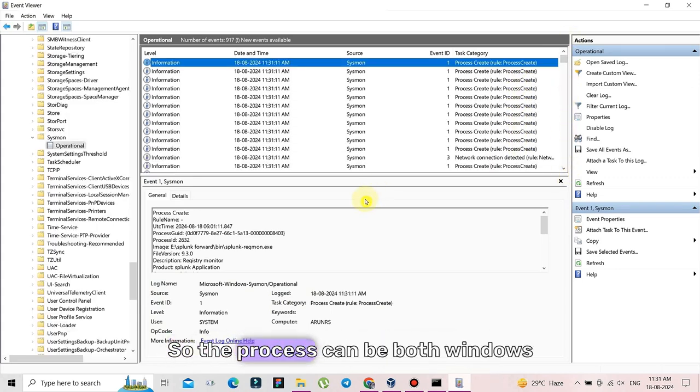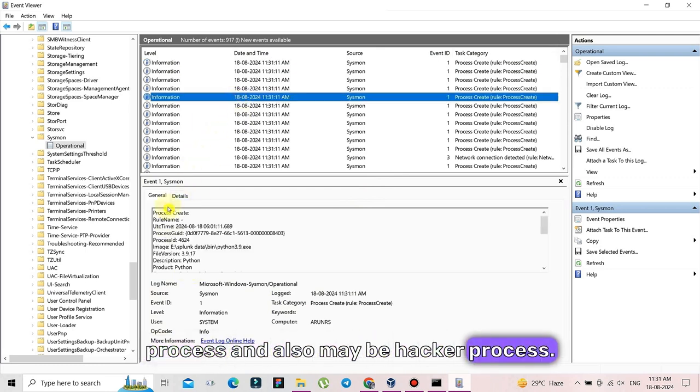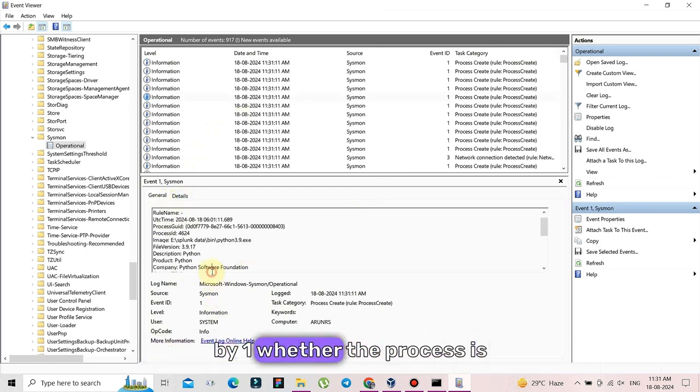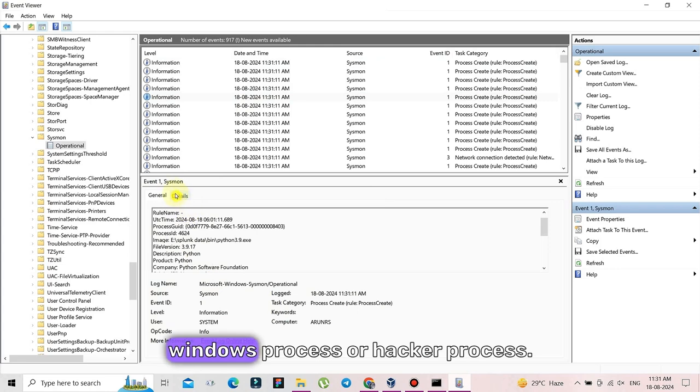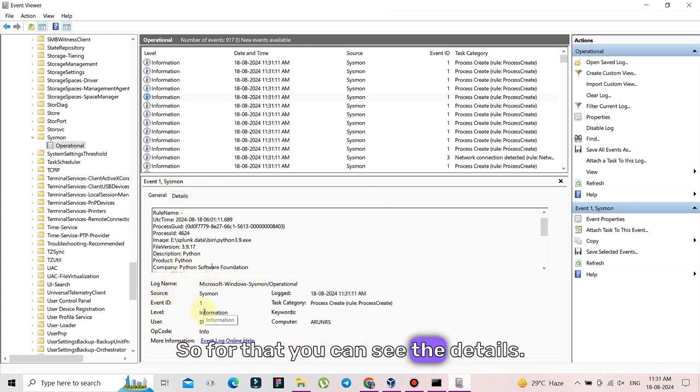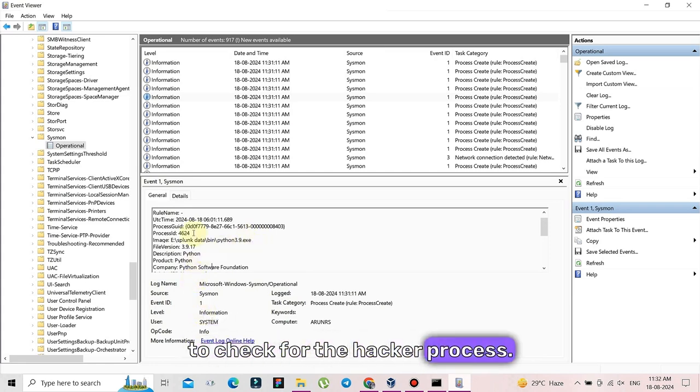So the process can be both Windows process and also maybe hacker process. So you have to check one by one whether the process is Windows process or hacker process. For that you can see the details. So in the details you have to check for the hacker process.